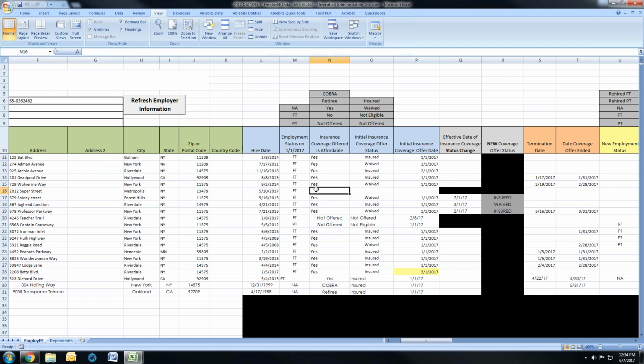Now, we actually haven't offered him coverage yet, so we can't say whether it's affordable, and we can't say whether he took the coverage or whether he waived, and we certainly don't have an offer date. Now, why are these blank? Shouldn't I put no, we didn't offer coverage? Well, no, that's not correct either. It's because you may offer coverage. He may still be employed after the waiting period, in which case at that time you'd say, once the offer was made, yes, the coverage was or wasn't affordable. Yes, he was insured or he waived, and you'd put the effective date.